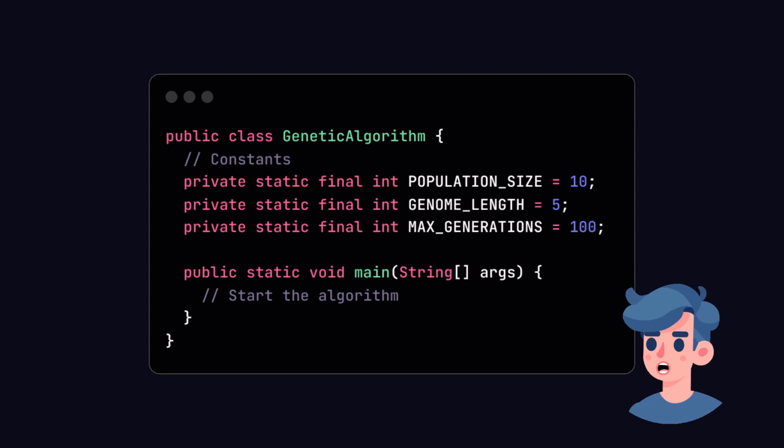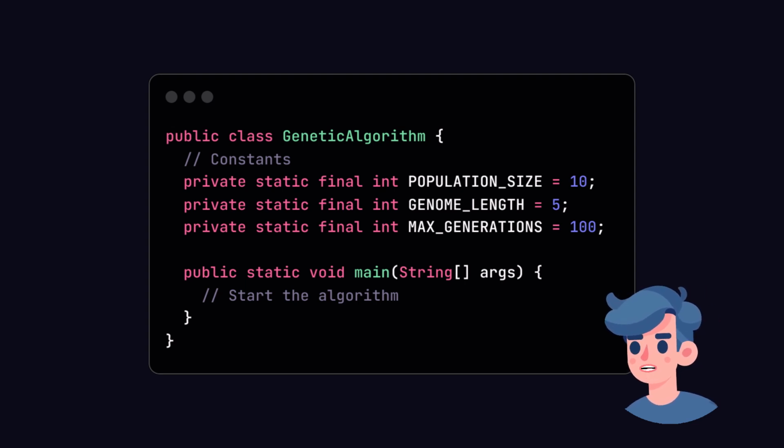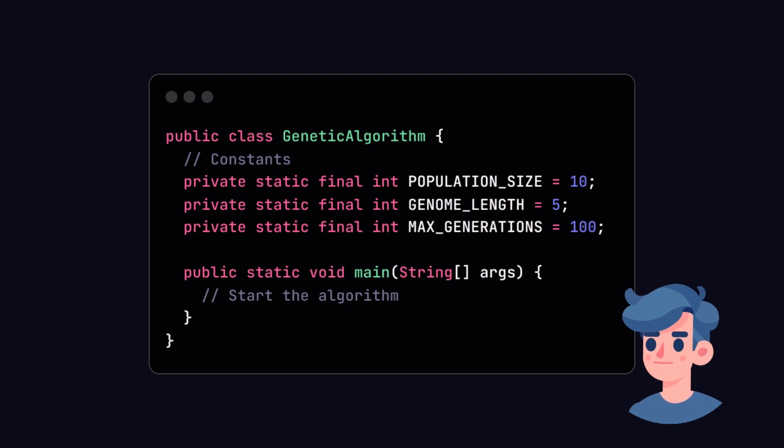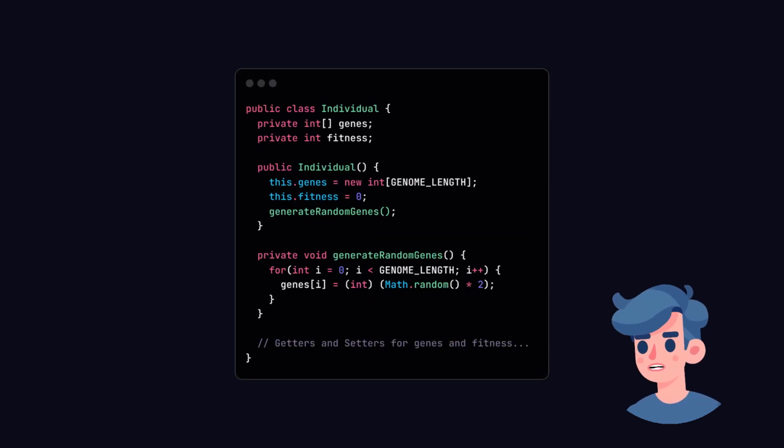Let's begin by creating a new Java project and setting up our classes. We will create a class called GeneticAlgorithm to contain our main logic. Now, we'll define a class to represent an individual solution or chromosome. This will include the chromosome's genes and its associated fitness value.